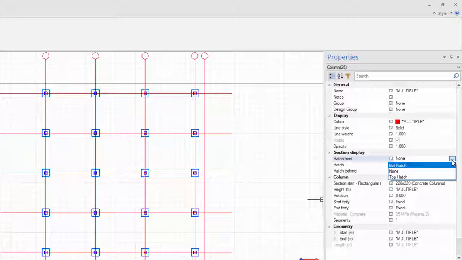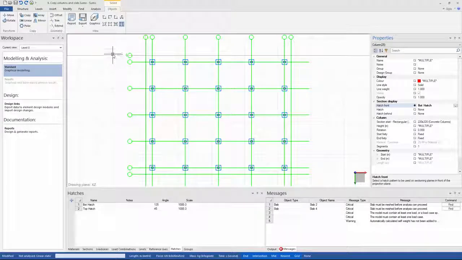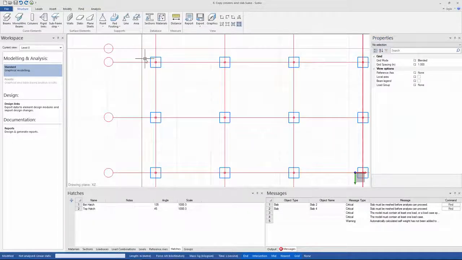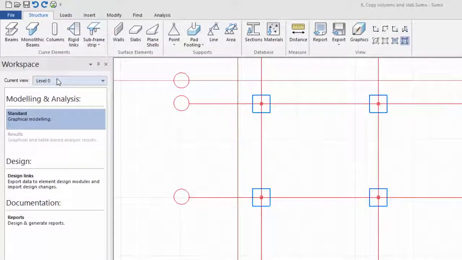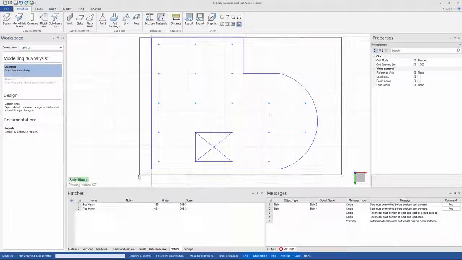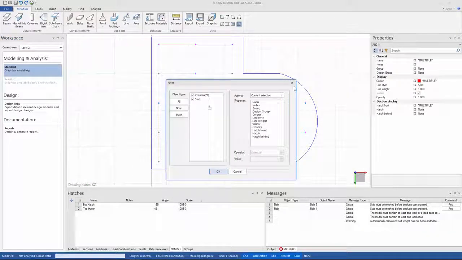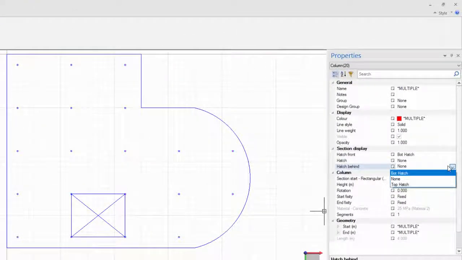And as you can see, when I click on the drop-down list, the hatch patterns that I just created are already there, so I can just select the desired hatch pattern. Now in the model view space, my hatch pattern is visible. To add hatching to the top of the columns, I can set the current view to level 2. Once again, I'll just select all of my columns and in the Properties palette, set my hatch pattern to top hatch. And there you go.